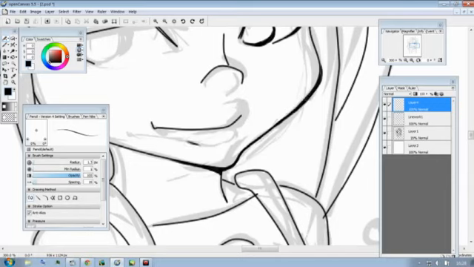I'd also say when you're sketching and doing lines, it's advisable to work on a very large canvas. Not only is it good to work if you plan to print out your work, but it's good for resizing your lines when you're finished. It can make them a lot more smooth.